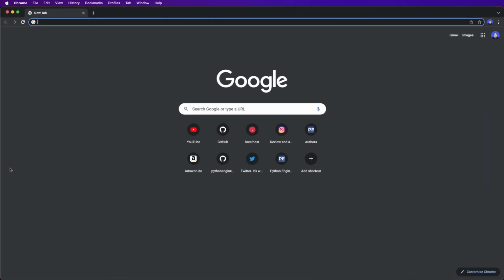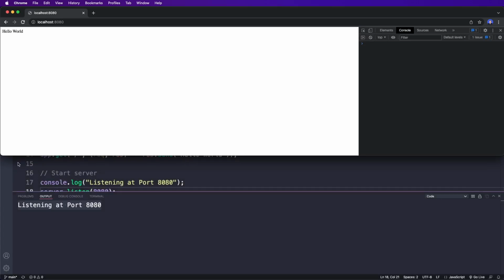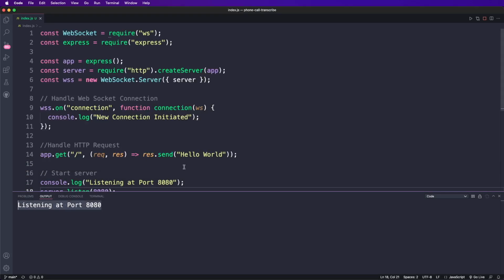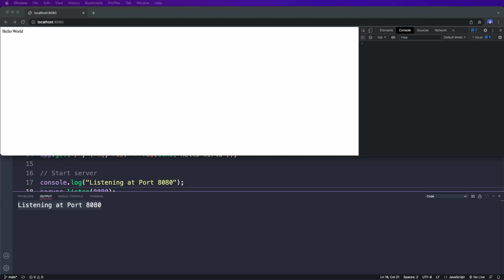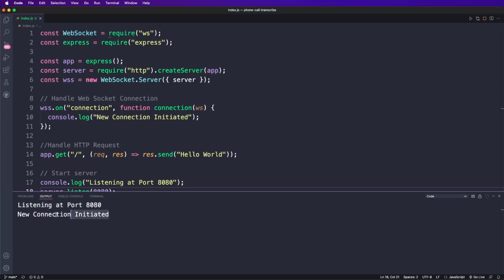So we can go to localhost port 8080 and we see hello world. So this is working fine. We can also already try the WebSocket connection. So in your console, you can create a WebSocket. Down here we see the log from this file, and in the browser, we now create a connection with this. So we say var connection equals new WebSocket at ws://localhost:8080. Now if I hit enter, then we see in this console new connection initiated. So this is working fine.